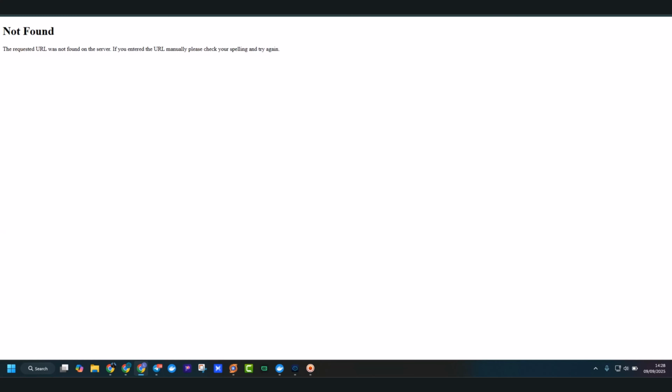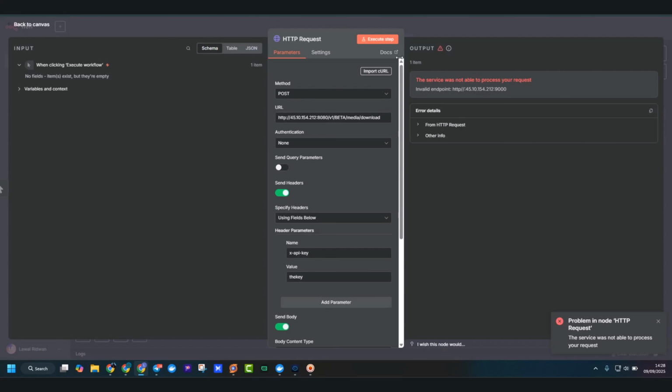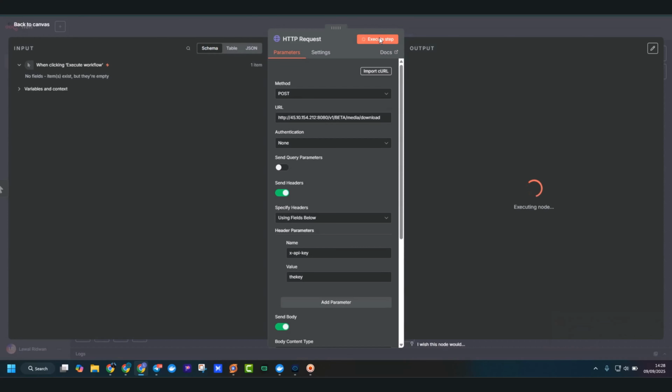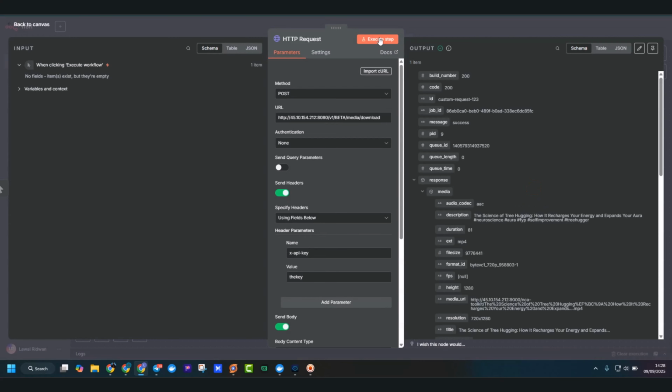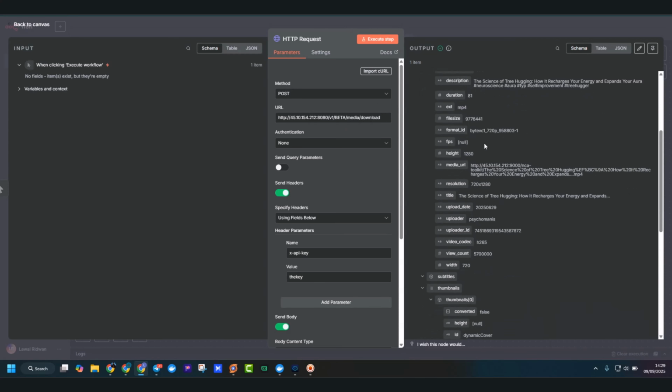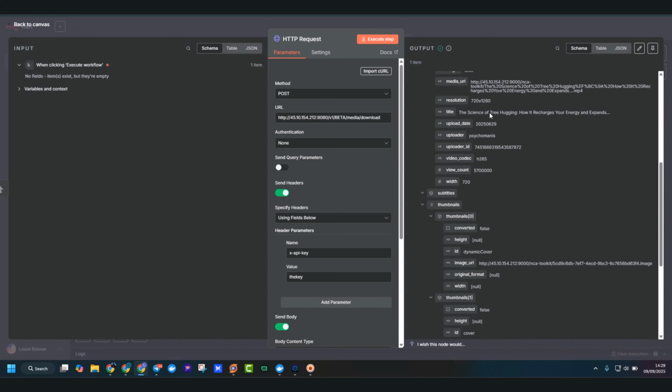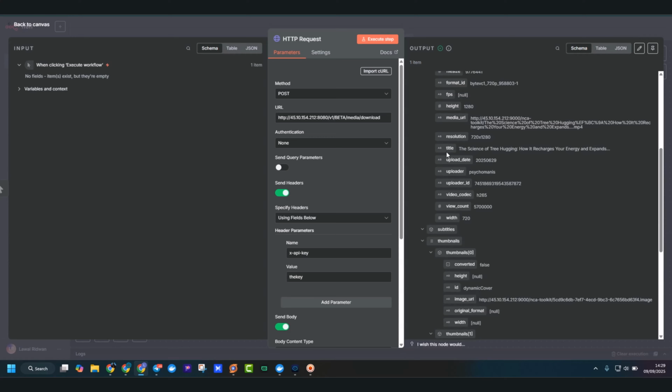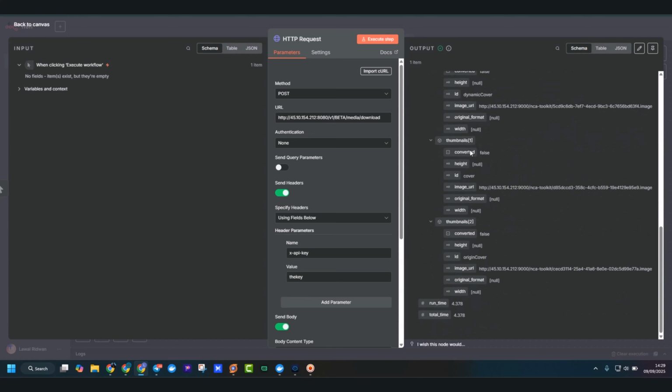This is us making a mistake when it comes to this. So it's running. Let's execute and see if the error is going to show. It doesn't show an error, as you can see. Now, what we have is the description, the media URL, the title. We also have, I think, the image URL.